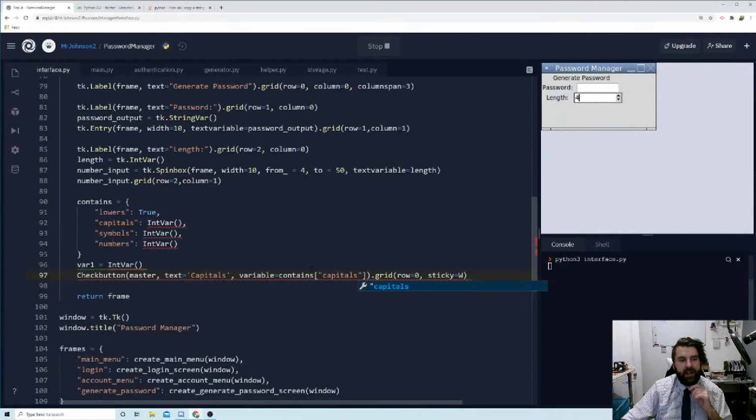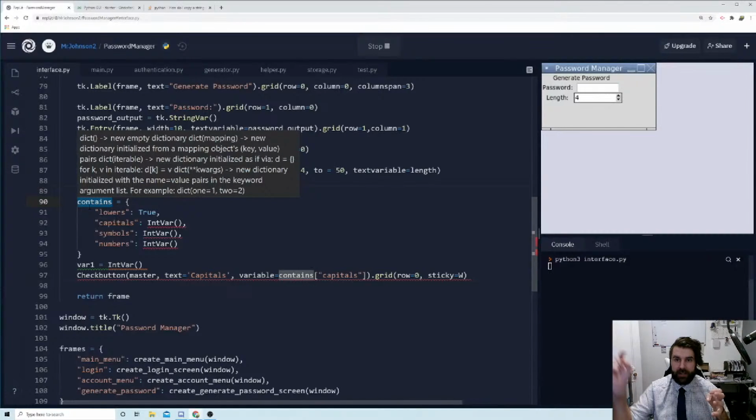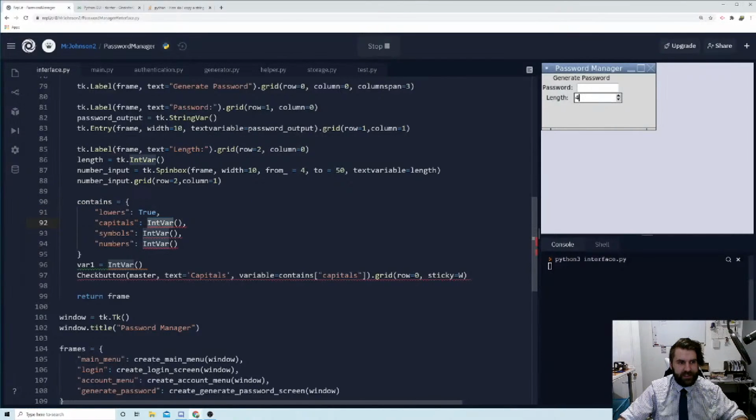Yeah. And then we can pass off this contains when we press generate. We haven't put the button in yet, but when we press generate, we can pass that thing off, and it will contain whether these have been ticked or not, right? And I don't think we should have to change anything, because 1 could technically be interpreted as true, and 0 could technically be interpreted as false.